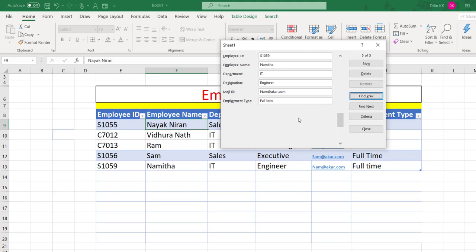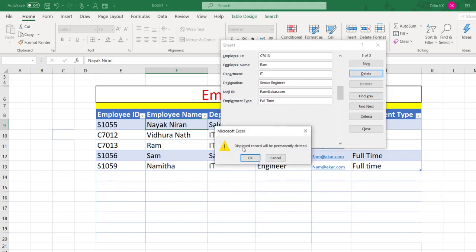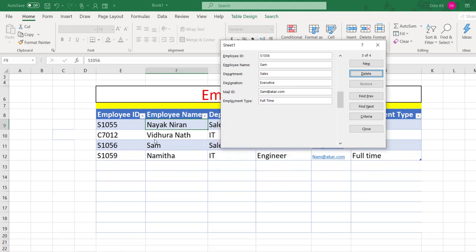If you want to delete already entered data from this table, you can use the Delete option. If you want to delete details of RAM, select the record and click Delete. Now I got a dialog box: displayed record will be permanently deleted. If I press OK, the record for RAM will be deleted. So you can check this. The details of RAM are deleted now.